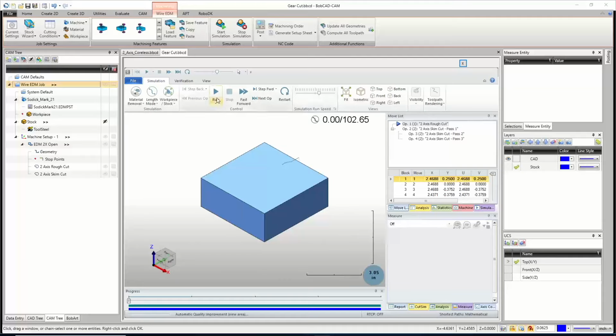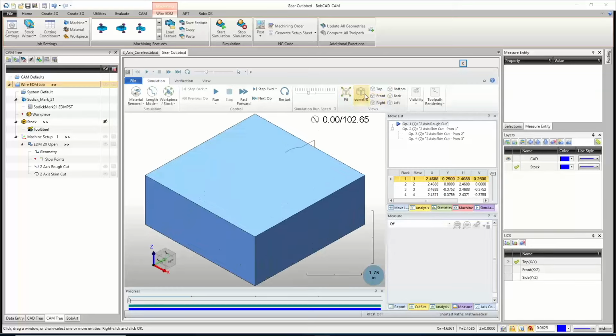Here's all your playback options. So you've got run, stop, previous op, step back, all that stuff, fast forward, step forward, and this will be line by line. The next op option will move you to the next operation here in the move list, and then you have your simulation run speed. I always like to turn it down at the start, and then as I run, I'll turn it up if it seems too slow.